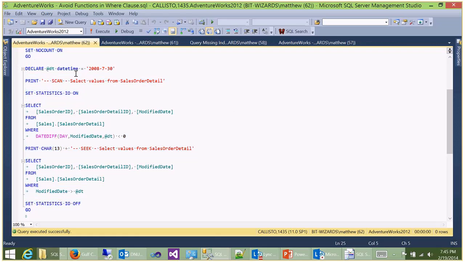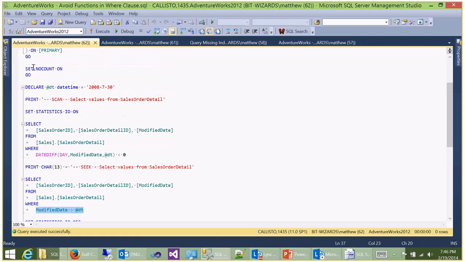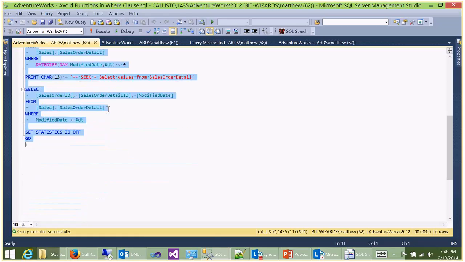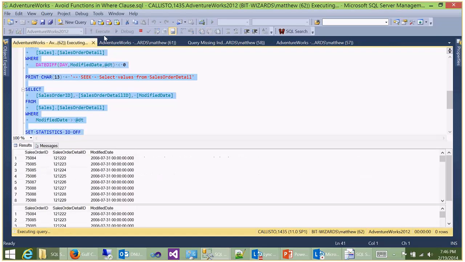So this query here is going to do a scan, and notice it's got a function in the where clause. It's doing DATEDIFF day based on the modified date compared to this date here, which is 7/30/2008. Whereas this one just checks for modified date greater than the date. So they do the same thing, and you'll see they return the exact same result set. But first we're going to look at statistics on this. I'm going to run this a couple times to make sure that we're not using data that's not cached, so it'll be a fair comparison. As it turns out, it looks like it was already cached because we're doing logical reads and not physical reads. So I'll run it one more time just to be sure.